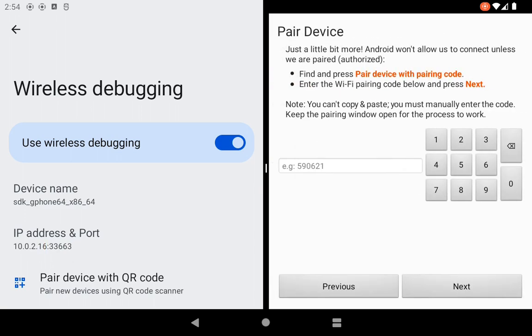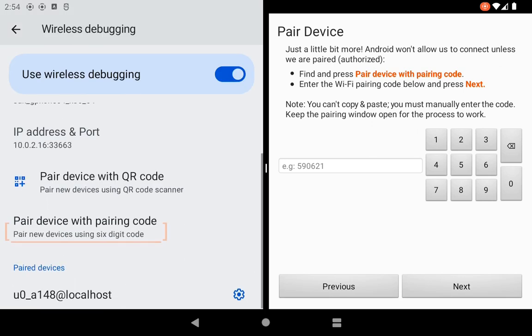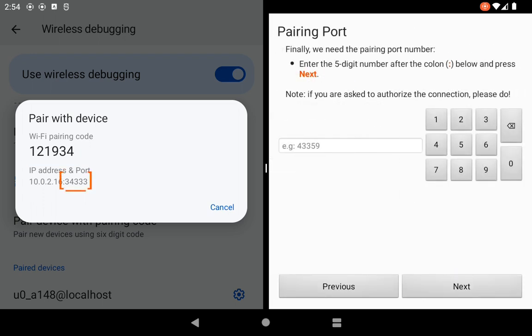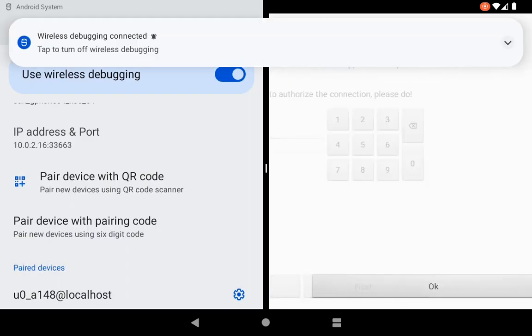Next, find the pair device with pairing code option. Tap it to show our pairing code. Enter this pairing code in the text box like we did in the previous step. And finally, enter the pairing port number. Now next, the app will automatically issue the commands needed to increase the number of phantom processes.